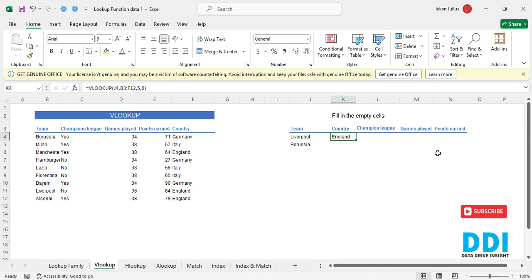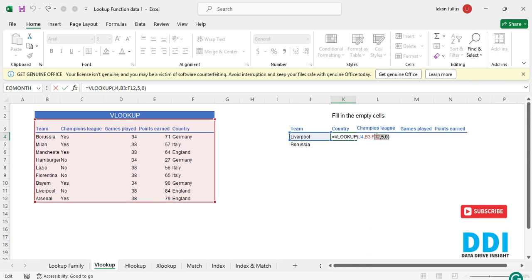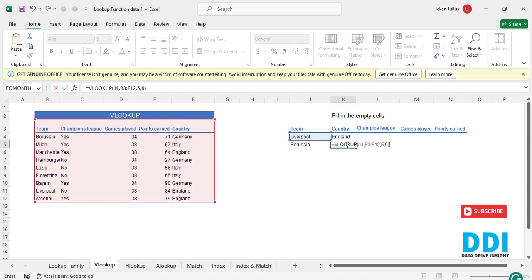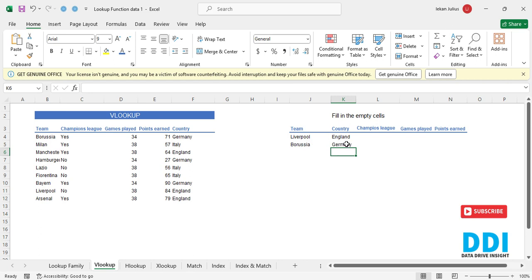So again, what you need to do right now is very simple. You can also try the formula again, or just copy what you have here by highlighting and pressing Ctrl C. Then come down here and press Ctrl V. Once you press Ctrl V, don't click enter yet. We need to do some little editing. We need to change the J4 to J5, so it highlights Borussia, meaning that now we are looking for the country in which Borussia, the team, is located. Then press enter. After you've done that, you can see we are having Germany.